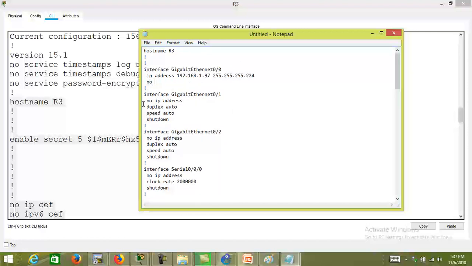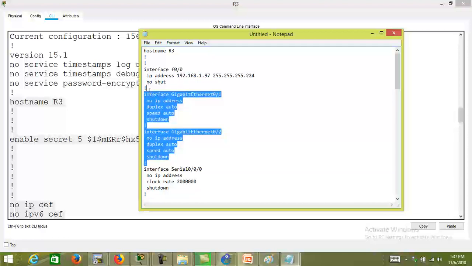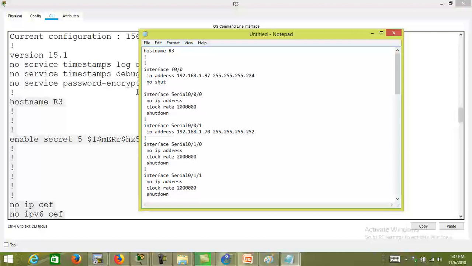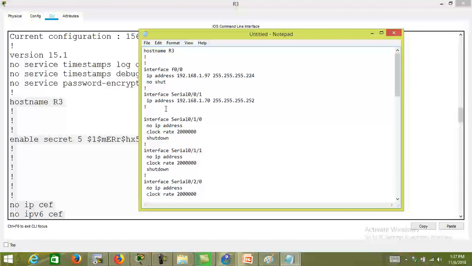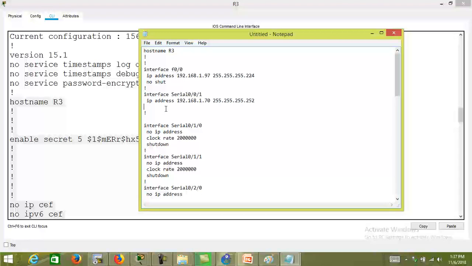Here I'll just need to do no shut, and this is F. Can remove all this other stuff, we don't need it. I'll put an exclamation mark. After this, let me put no shut.